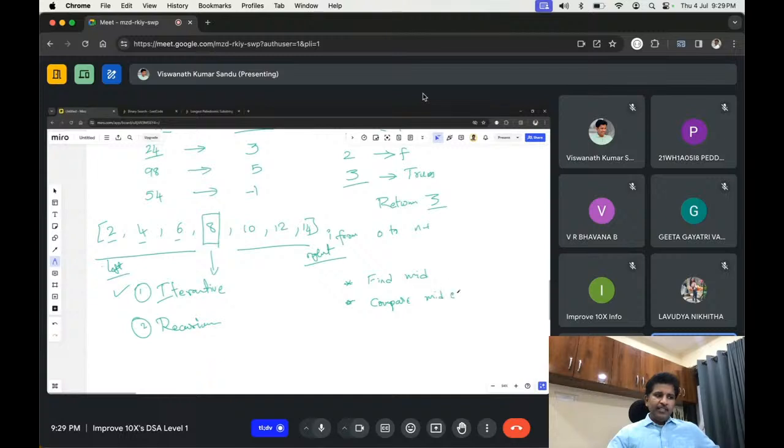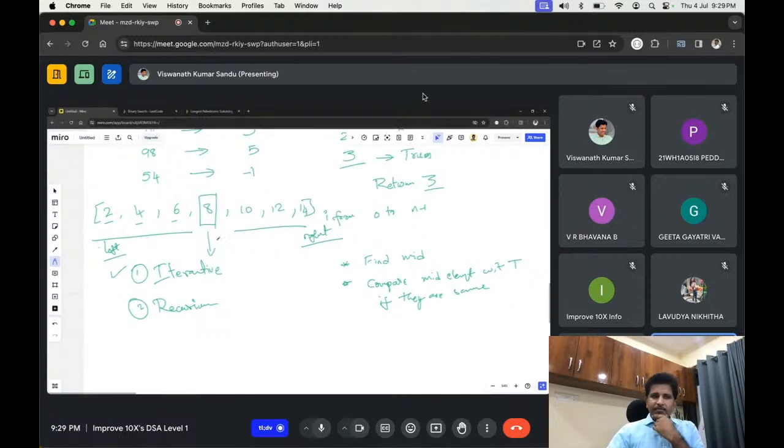Compare mid element with target, right? If they are the same, what should we do? మనకి ఐటమ్ దొరికేసినట్టే కదా. ఒకవేళ if I'm searching for 8 itself, నా మిడ్ ఎలిమెంట్ 8 అని వచ్చింది, so what should we do? Just return that index, right? Return the mid index. అదే ఒకవేళ కాదు, then what should we do?